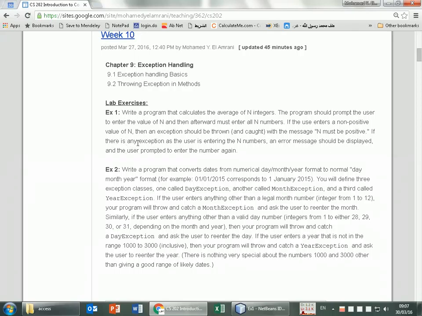And also, if there is any exception as the user is entering the n numbers, now, the first time he wants to have the average of 5 numbers. So we press 5 as the first n. So n is equal to 5, and we're going to be asking him to enter 5 numbers. For each number that he enters, if there is an exception, we need to show an error message, there's a problem, and then ask him to enter the number again.